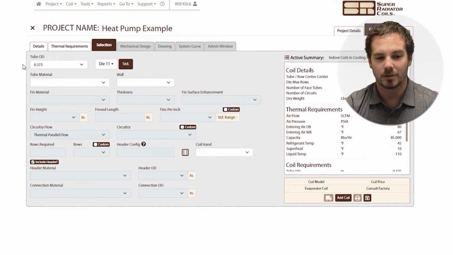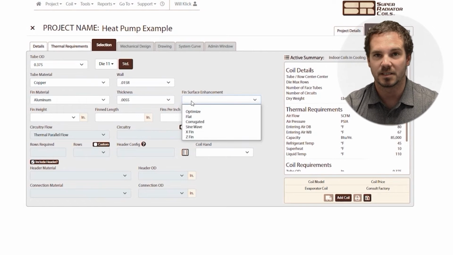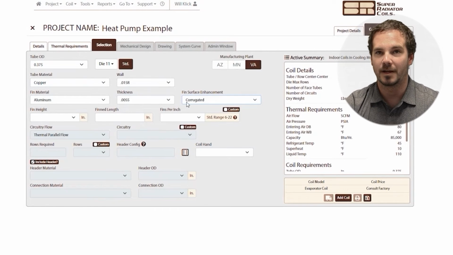Airflow, again, we're going with the same as before, and we'll go with copper tube. Rifled tubing is usually where I like to start. It gives you a little bit better performance. The aluminum fin, .0055, and corrugated is again a good starting point, and we can refine from there.